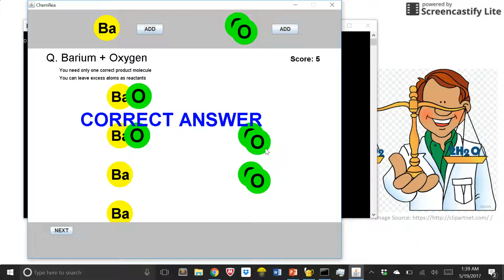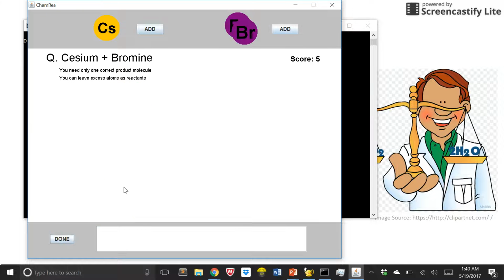A correct answer in the first attempt earns 10 points, and a correct answer after at least one wrong attempt earns 5 points. One of my evaluators had formed the correct products but was left with an extra atom and was unsure of what to do. Thus, I decided to write the instructions: you need only one correct product molecule, and you can leave excess atoms as reactants on the game panel.